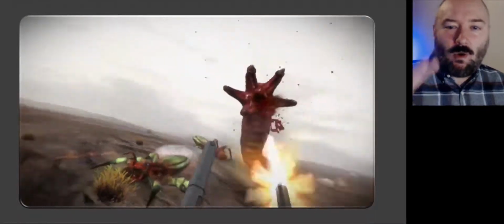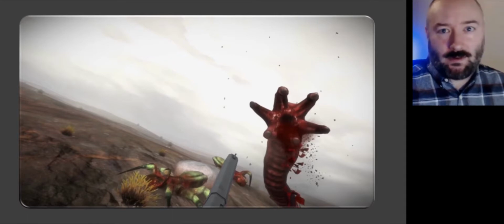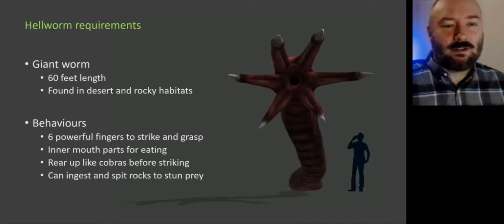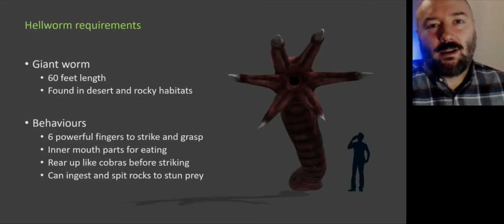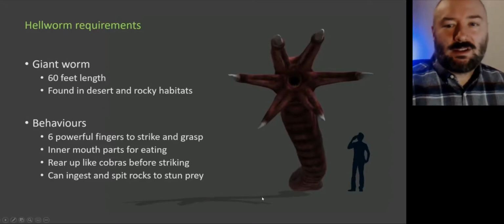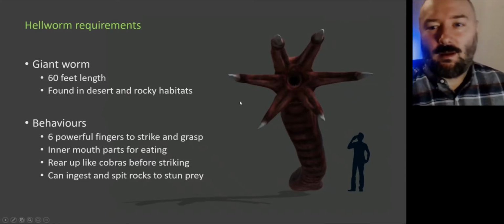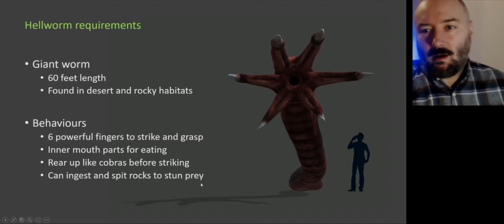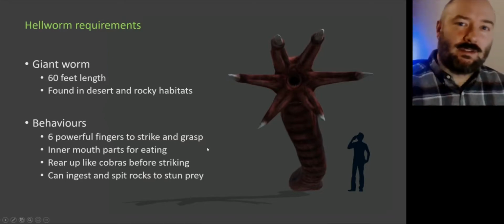So here the requirements for a virtual creature in VR, of course, are very different. We want it to feel very visceral, of course, but also we want it to feel realistic in terms of how it moves. So this particular creature is a giant alien worm about 60 feet in length, found in the desert habitats of this planet. It's got a bunch of attributes. So it's got 6 powerful fingers at the front that it uses to grab things.